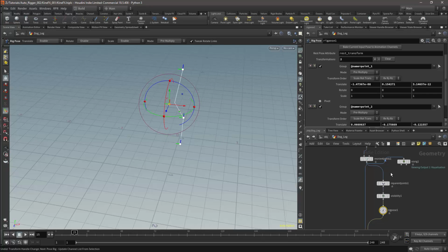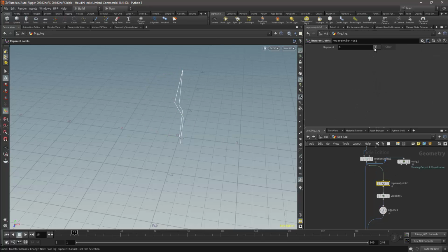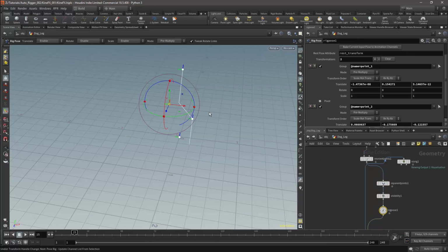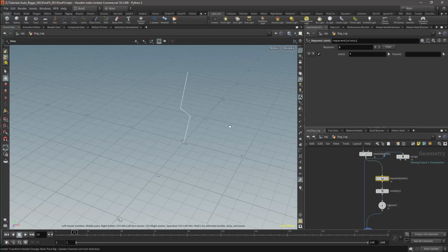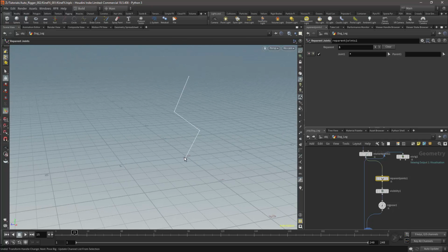I will be using a reverse control setup. First, I'll unparent all my joints. My joints will now move independently of each other, and I'll now start reparenting these joints. This will reverse how they were originally parented.